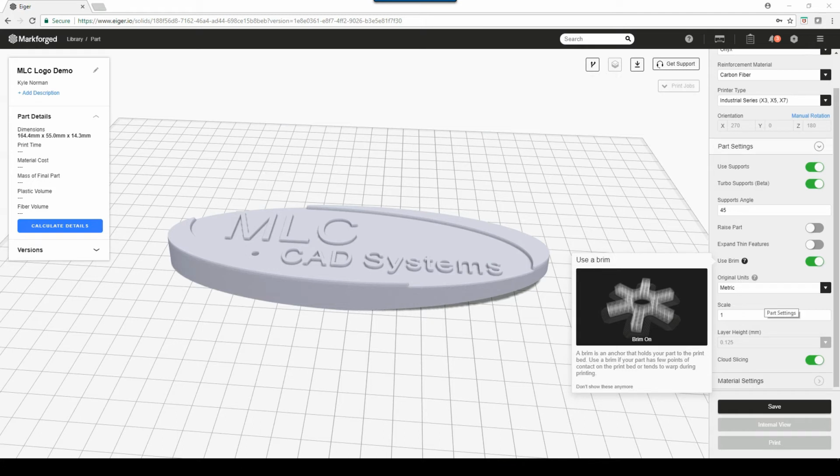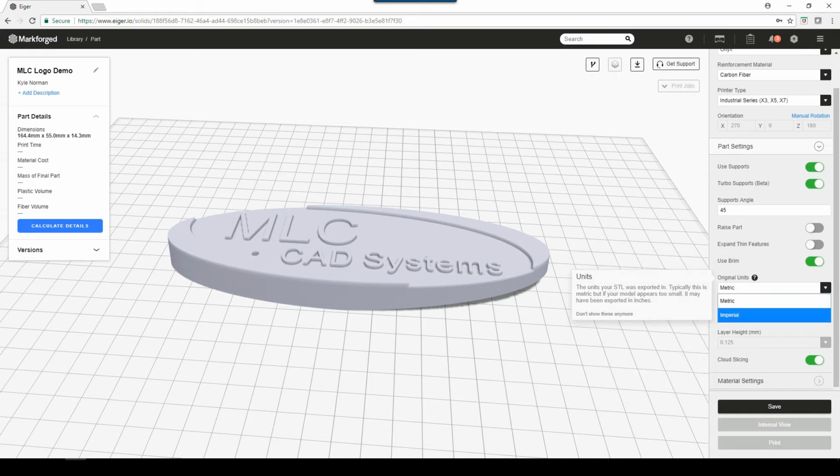Next, we can change our units. So if our part imported as metric and it was supposed to be standard, we would change it to imperial units and vice versa. Scale. So if we wanted our part half scale of our original CAD model, we can change the scale right here.